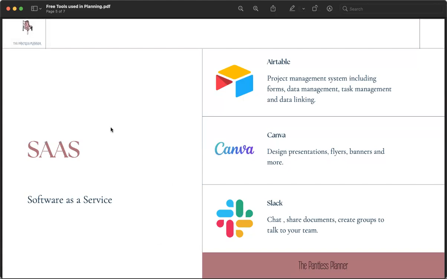Airtable in itself is a project management system. It's completely free. It's like Excel on steroids is what I like to say. So it has forms, data management, task management. You can put your to-dos in there all organized, data linking. So if I have my guests fill out a form, I can then pull their data somewhere else without having to copy and paste. And so that's really nice.